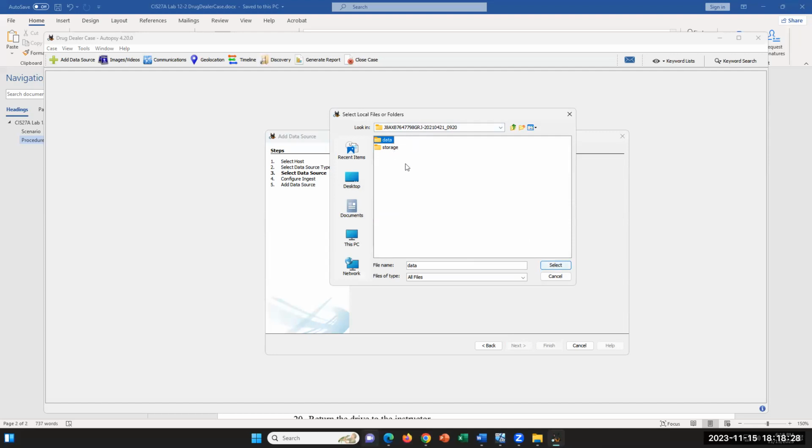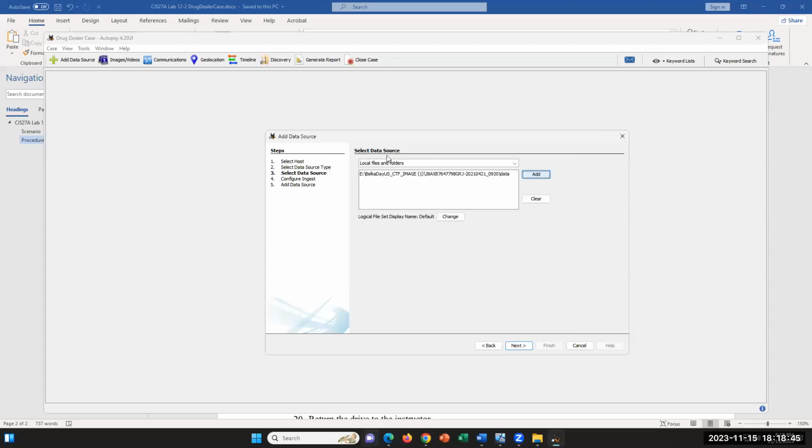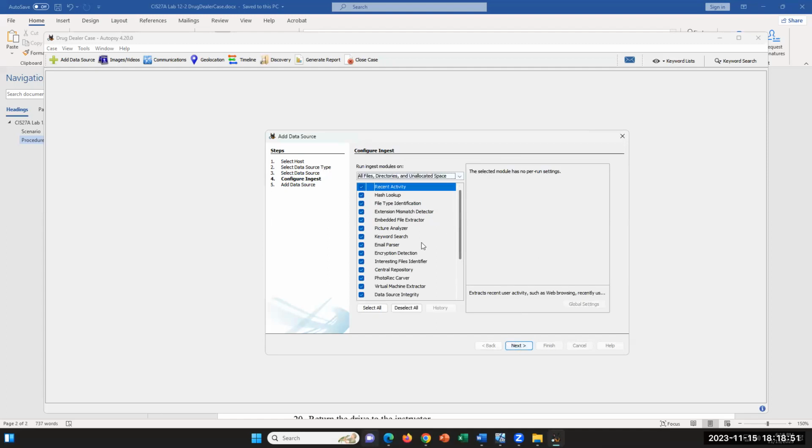As you know, most smart devices now would have the internal storage. That's your Android or iOS. And then if it's Android and it has an external storage, then it would have another section that you have to evaluate. So we'll go ahead and just add the data. We're going to go next. I'm just going to keep everything selected except for Plaso, just like last time, because we're not sure what's inside.